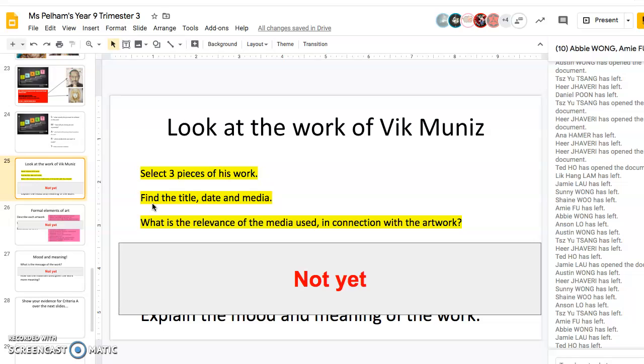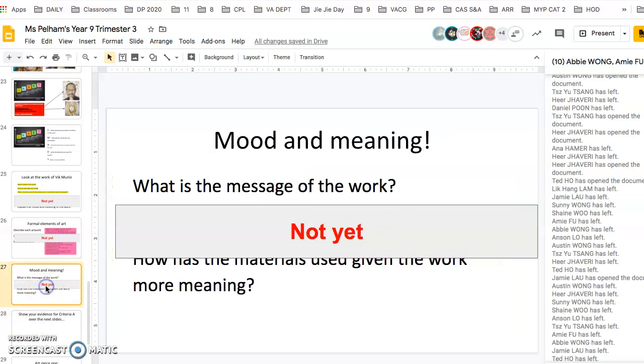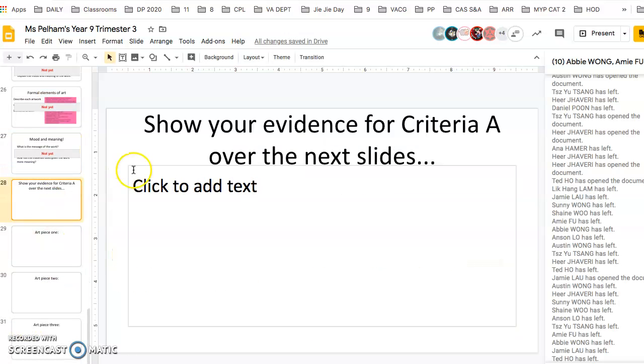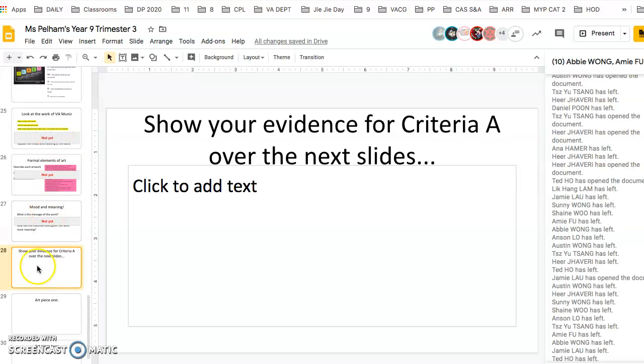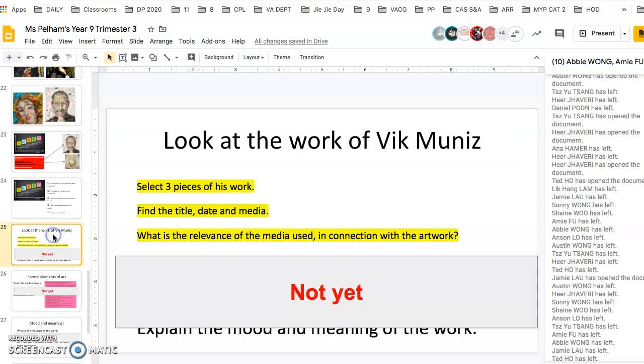Your next test this week is to begin your artist research task. In this slide, you see lots of "not yet," and that should also have a "not yet" on there. Okay, some of you have already started this.